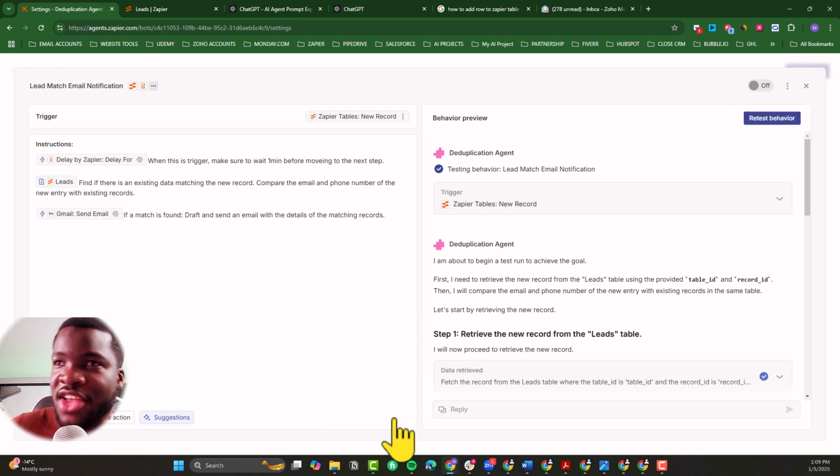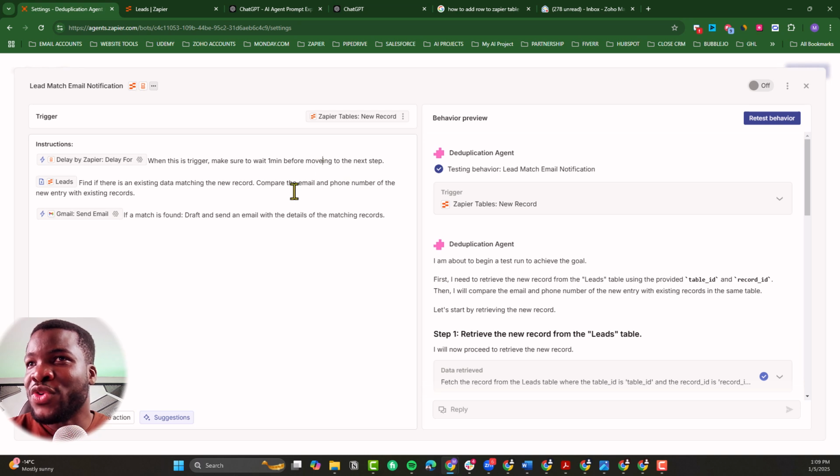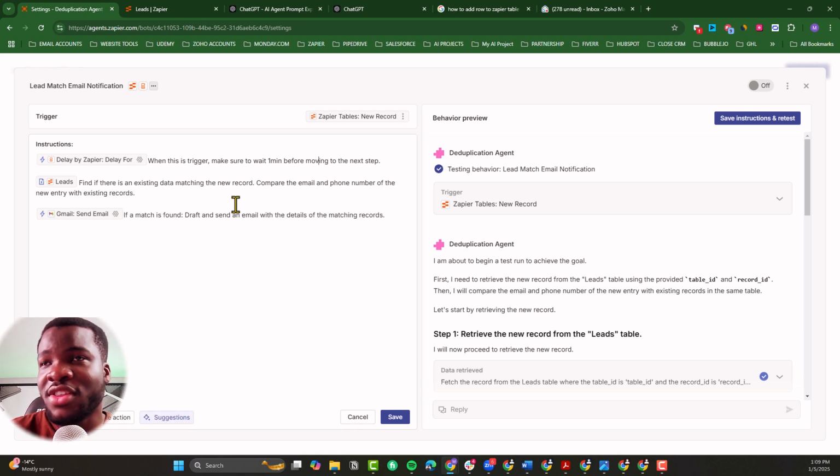So now we have an agent which, when the automation gets triggered, will check first. It will delay for maybe 1 minute, depending on what the agent decides to do. And then from there, it will find if there is a match. If there's a match, then it will send an email. If there's no match, it does nothing. We haven't told him to do nothing, but he should know that. He should be intelligent enough to understand that.